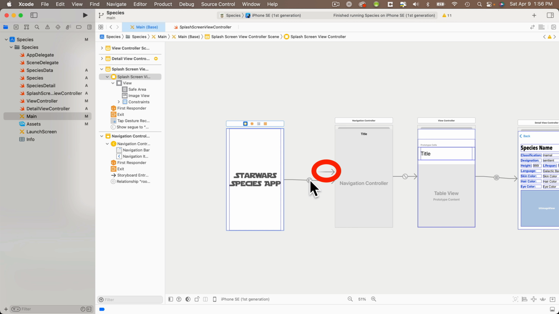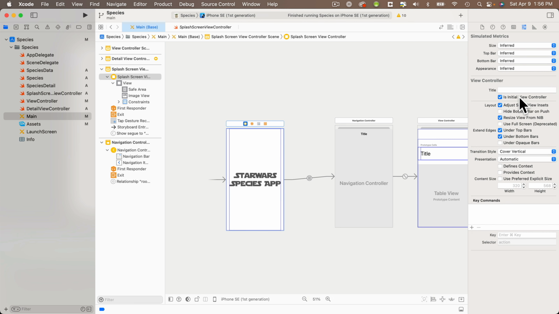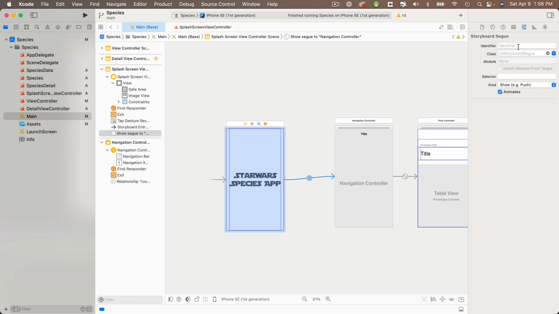Now notice the start of the app continues to point in with this arrow here into the UI navigation controller, but I'm just going to click on the arrow and I'm going to drag it in front of the splash screen view controller. Now our app is going to start from this view controller. Now in order to perform a manual segue, I need to click on this segue and I need to give it an identifier so that I can call that segue by a name. And I'm going to refer to that segue in the identifier as show table view.